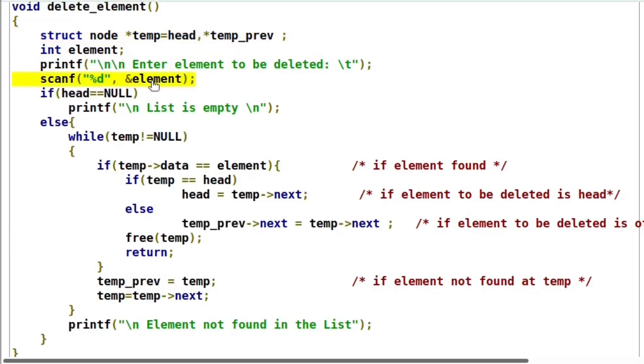Here we are reading the element from the terminal. Suppose if head is null, it means the linked list is empty, and we cannot perform deletion. If we have a list, then the else block will execute. Here temp is assigned with the head value. We need to search the list by using this temp pointer until we find the element. While temp is not equal to null, we need to compare the temp data with the element. If both are the same, it means we found the element at the temp node. If temp is at head, then place the temp next value in head.